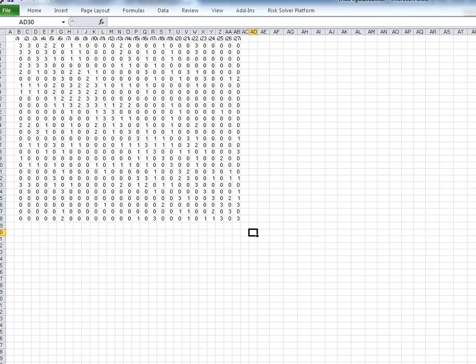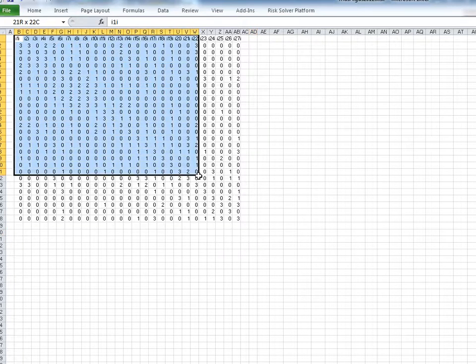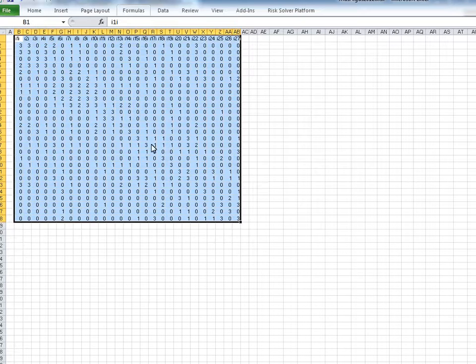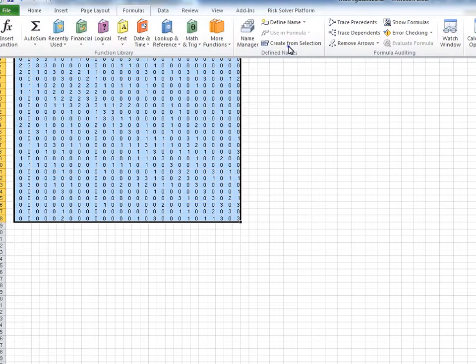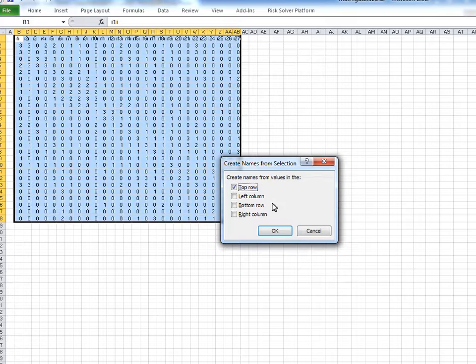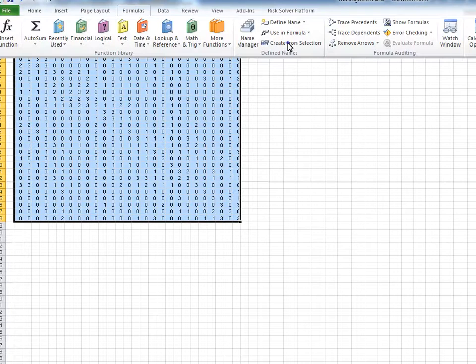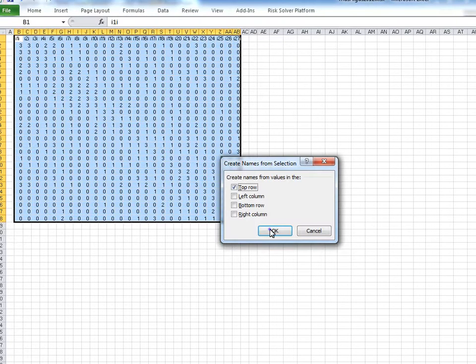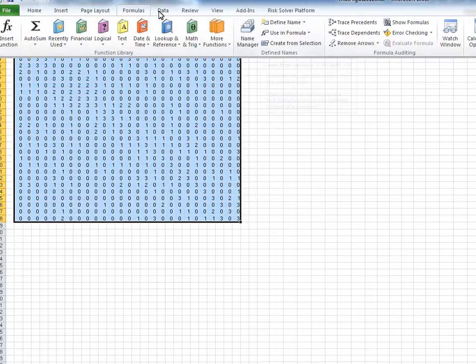Okay, and now the rest of it is how to do it in Microsoft Excel. The first thing is we're going to take our table, select it, and do Formulas, Create from Selection, Top Row. So that's how it works.